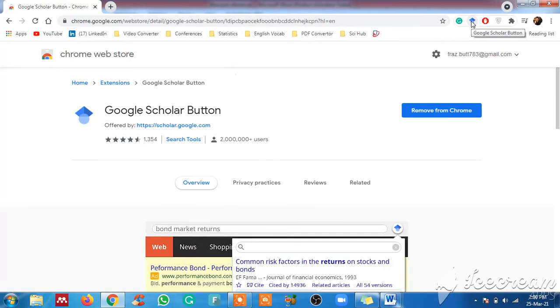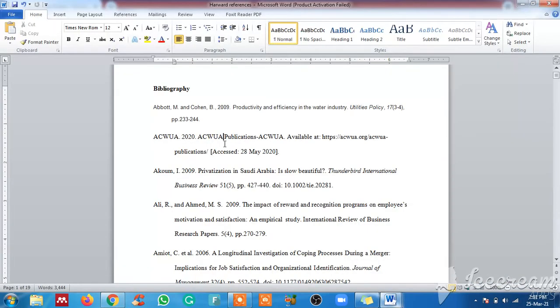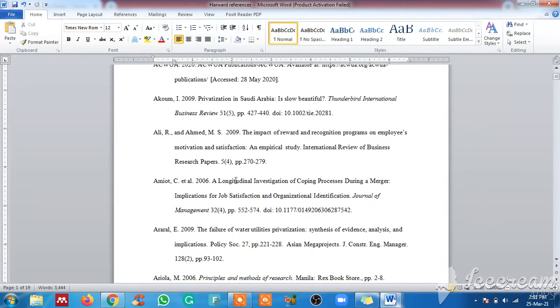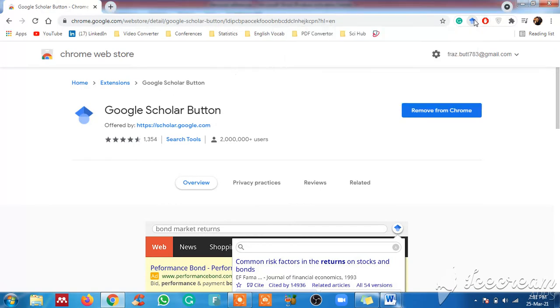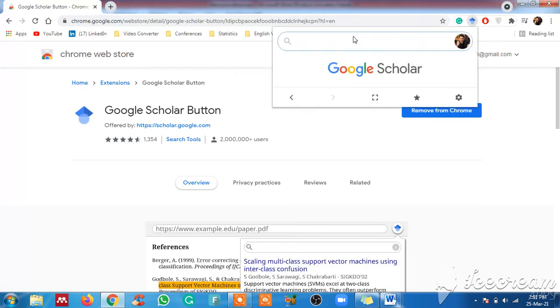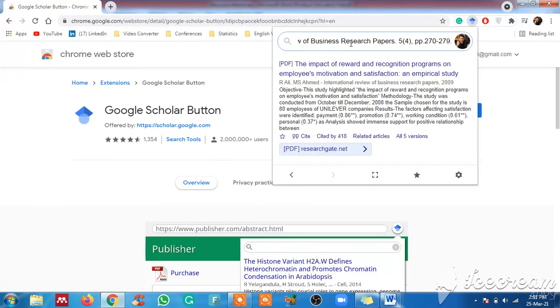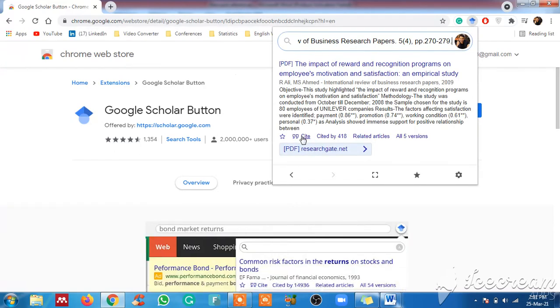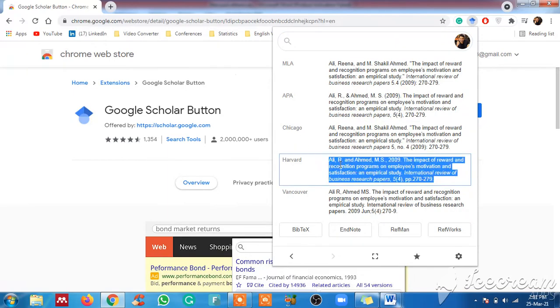So what you need to do next is open this link and copy your reference, like Ali R and Ahmed. I'm just copying it. It is in APA format, remember. After copying it, I'm reopening the link. I will paste it with Control V and then enter. Here you can see a cite button. So you need to cite it in any format you like, Harvard. You will click here once.